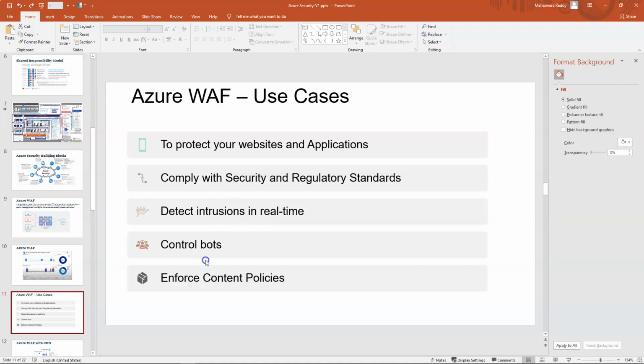Control bots. There are different types of bots which can attack and steal your data or information. Microsoft Azure Web Application Firewall provides bot protection. The predefined bots are there. You don't need to write any programming; you just need to enable that particular one. Enforce content policy. If you have any content policies, that also can be enabled.